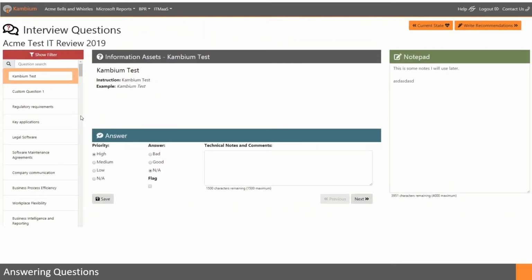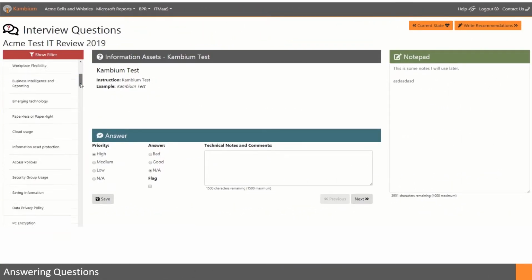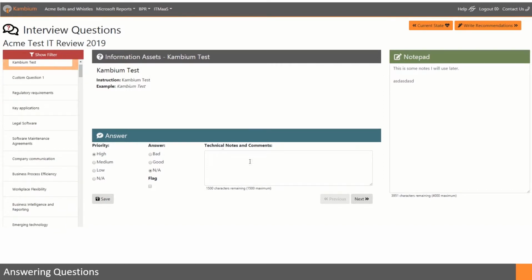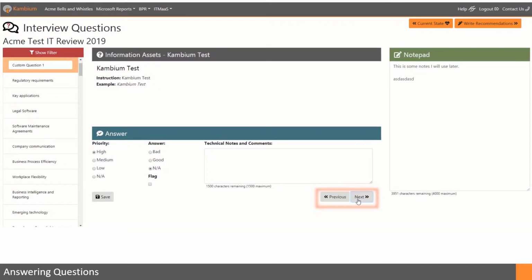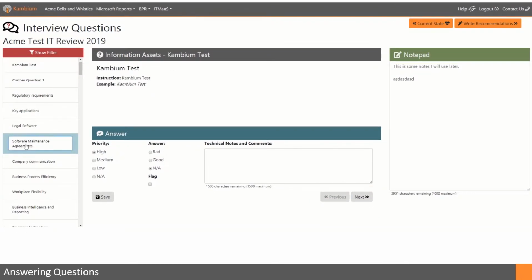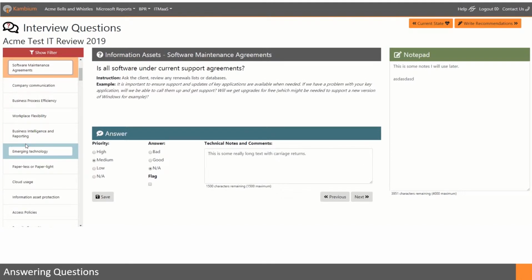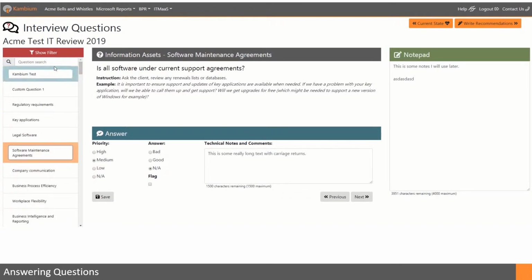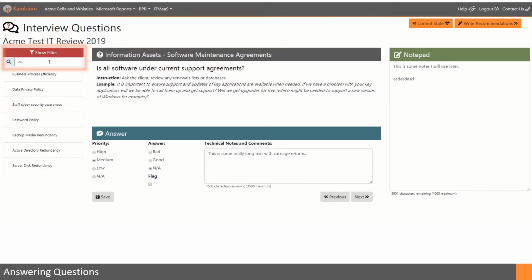So here we can see the list of questions on the left. There is a lot of them. You can navigate through the list of questions by clicking Next or Previous, or you can simply click on one of the questions on the left. You'll also see you can search for questions by typing in search queries.